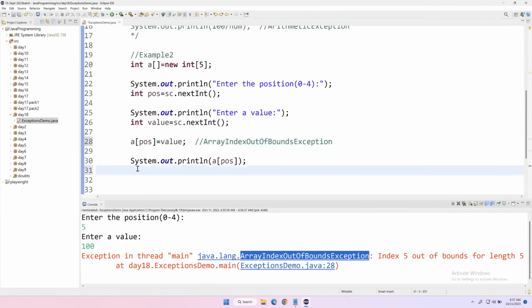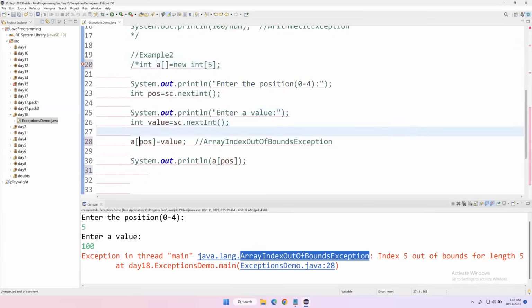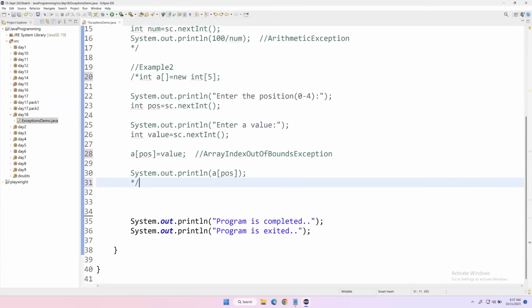Okay. So how to handle this? I will show you in the next example. First, we will see different types of exceptions to understand better. Okay. These are all unchecked exceptions because we have to identify them. Right. So array index out of bound exception. So now I'll show you one more type of exception.